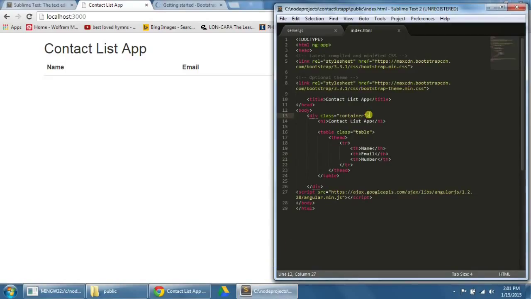So first, in our div container element, let's add ng-controller equals app control inside, which will refer to our controller file. So we're going to add in ng-controller equals app control. I'm just going to spell it like that. Don't need that extra bracket there.